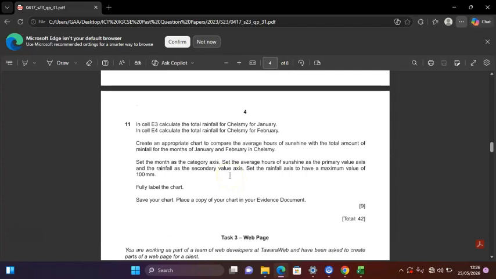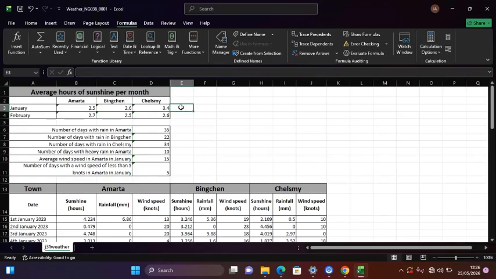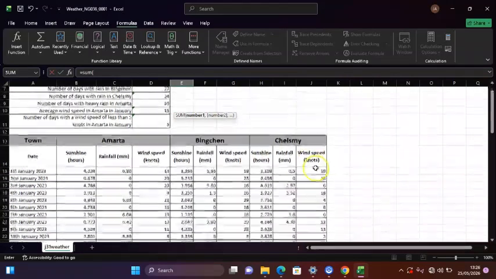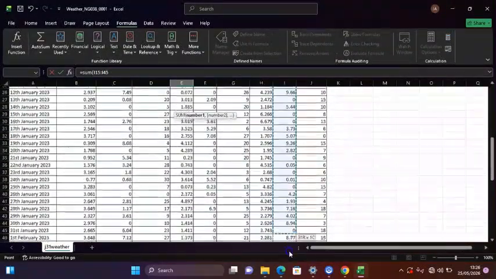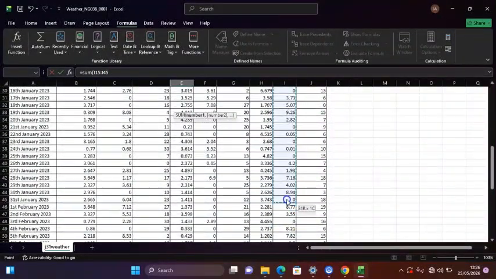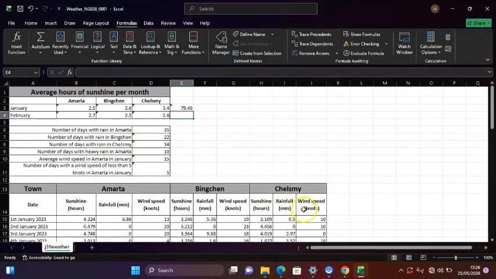It says in cell E3, calculate the total rainfall for Chelsea for January. So we do equal to sum. When you hear total, your mind should go to sum. Total rainfall for Chelsea in January. So I'll select till 45. Alright, hit enter. That gives us the total rainfall for Chelsea in January.